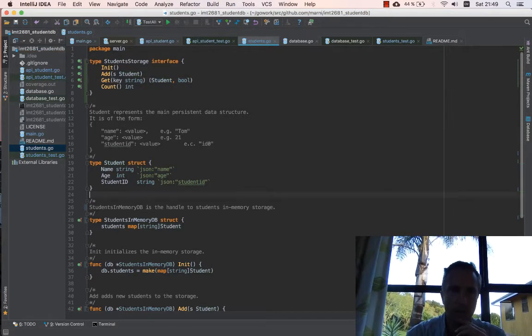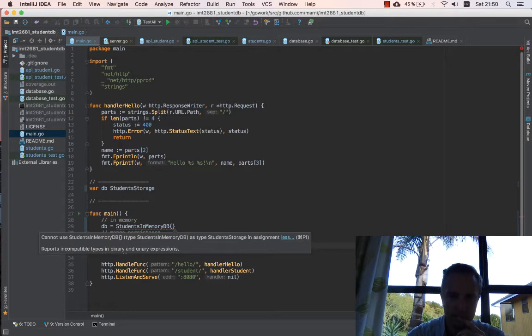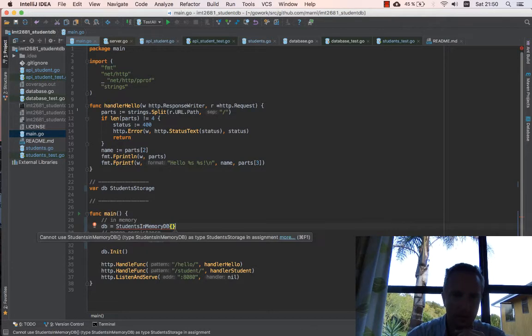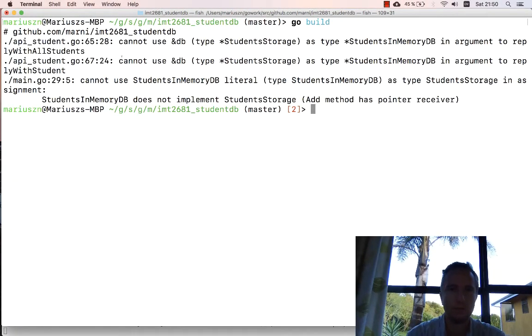Okay, so now I have in main the type students in memory DB, assigned to type student storage. Okay, let's check. Binary and unary expressions. So we are still missing something. Let me check. Okay, let's try to build it. And we'll see.